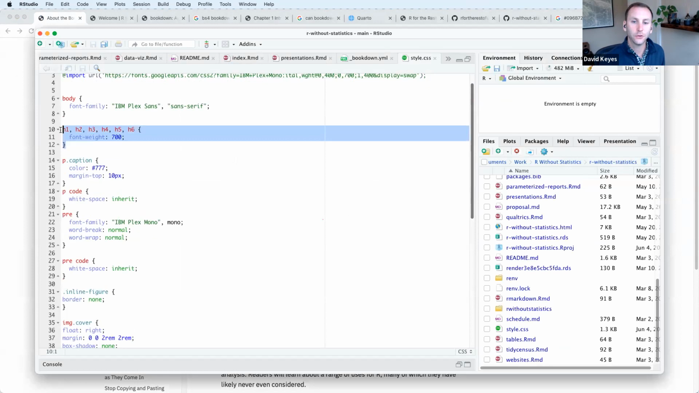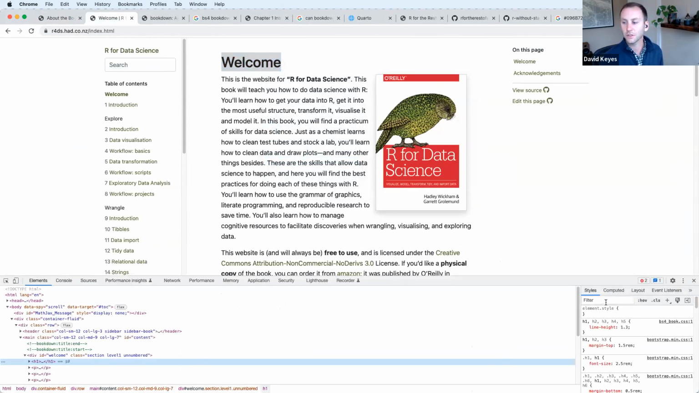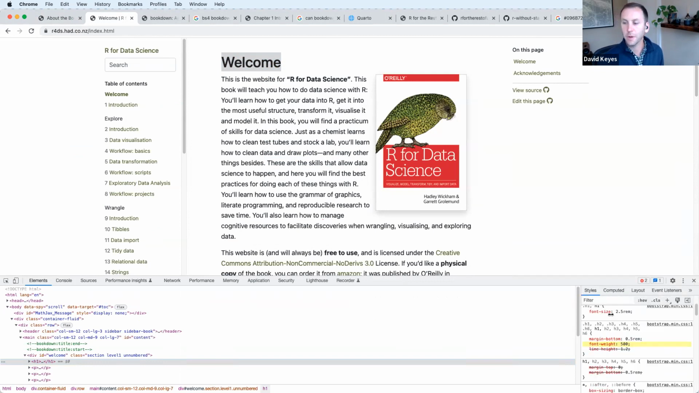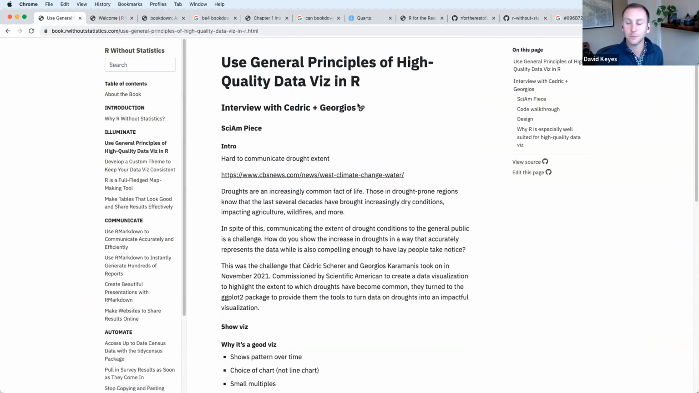I did a few other things where I basically said I want all headers, so H1 through H6, to be font weight 700. If you look, for example, at the font weight here, let me go down here. By default, the headers are font weight 500, which is just not quite as heavy, not quite as bold. You can see mine end up being much bolder. I just like that.